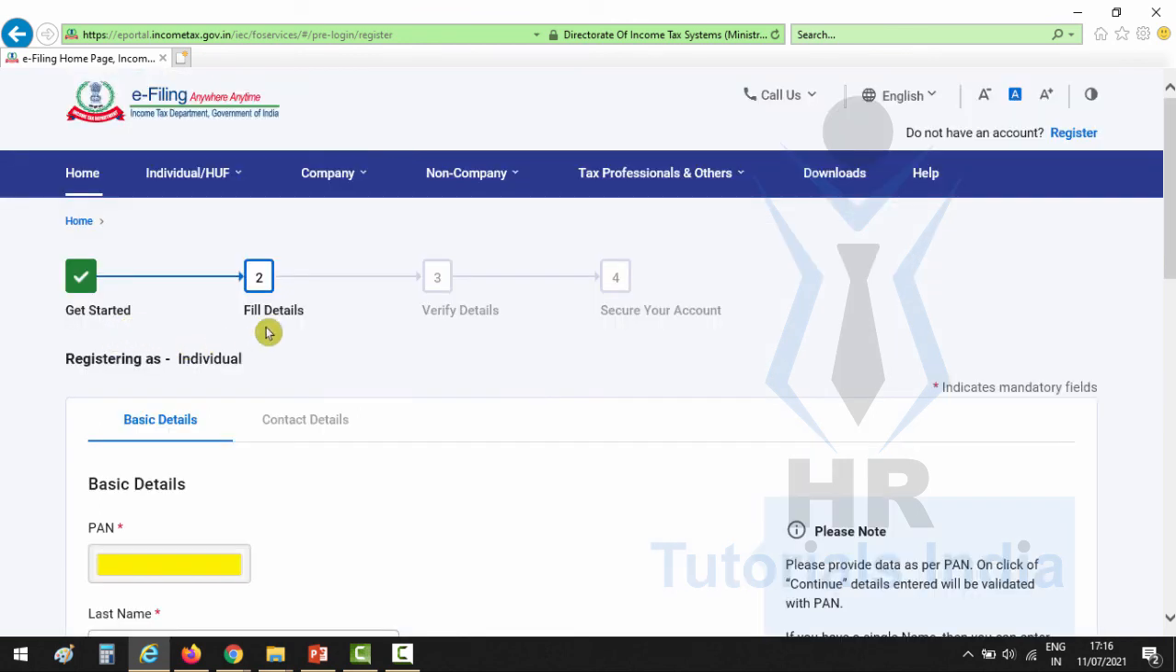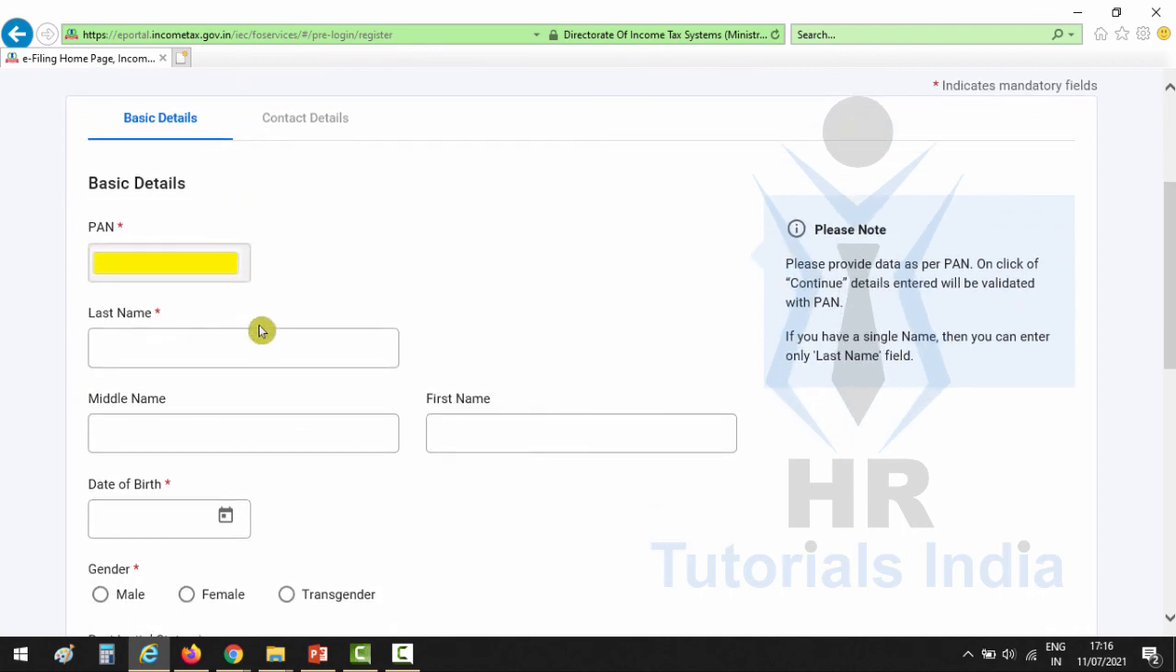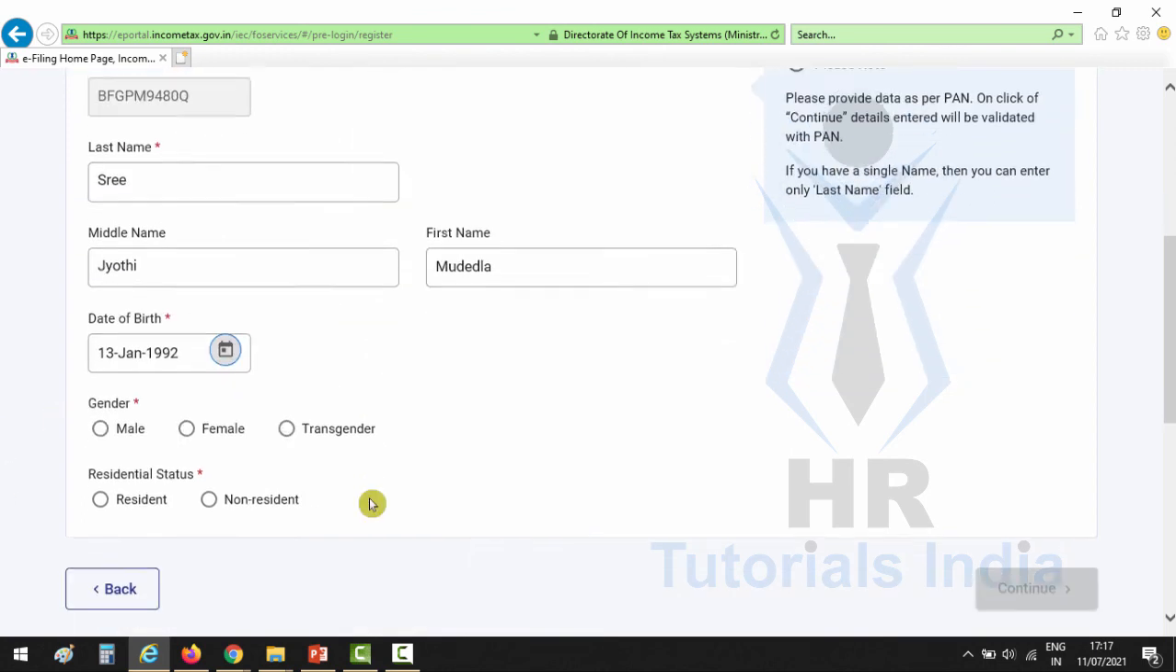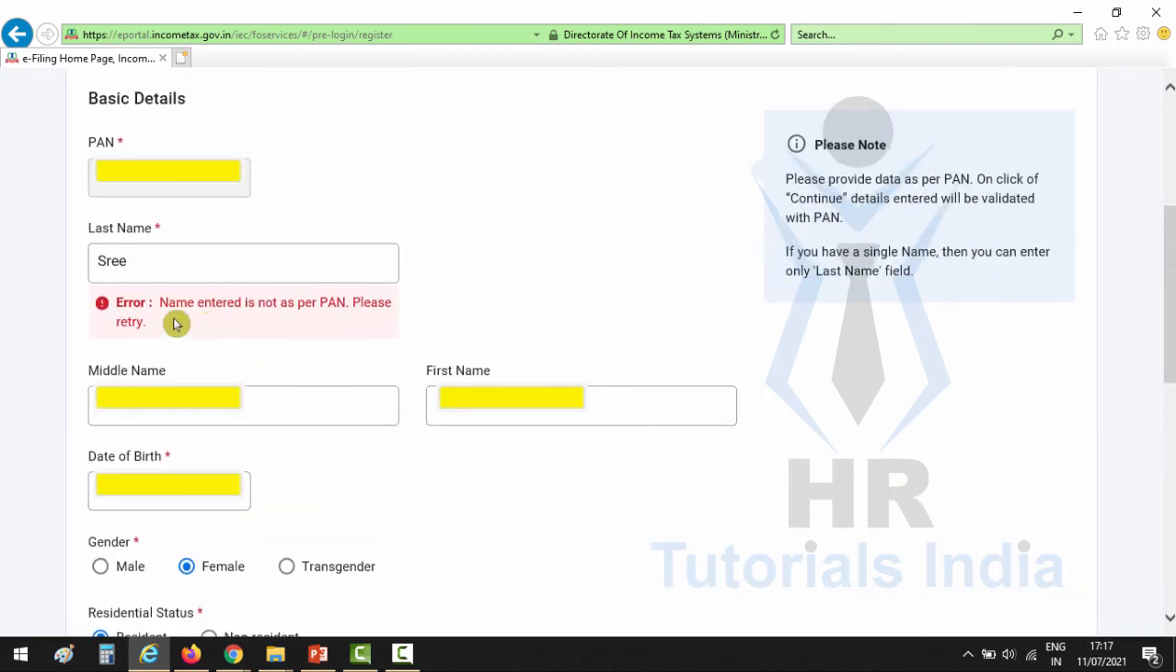Now we have entered the second stage, that is fill details. Registering as an individual, basic details and contact details. So we need to enter the basic details first: last name, middle name, first name. Then enter the date of birth as per the PAN. After entering the date of birth, select gender and residential status, whether resident or non-resident. Resident. Then click on continue. Here it shows the name entered is not as per PAN.